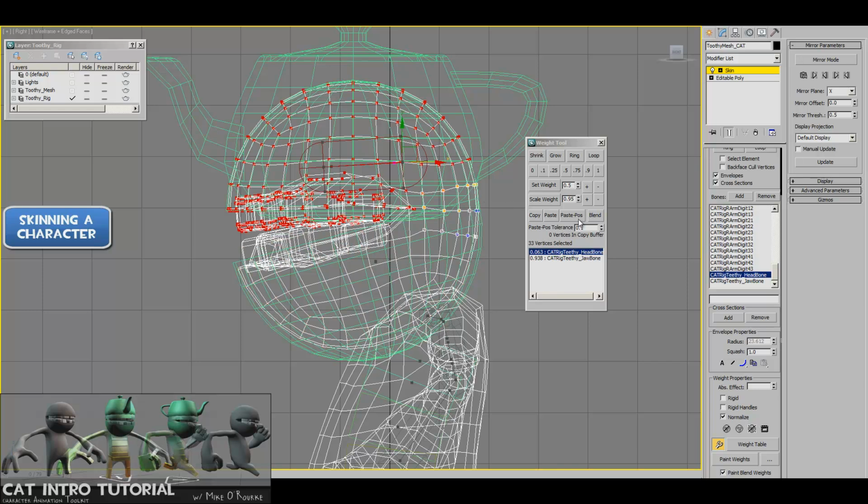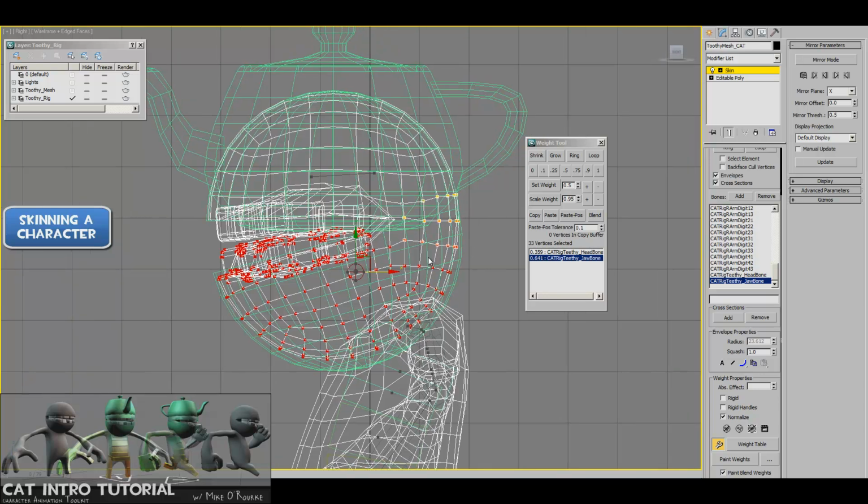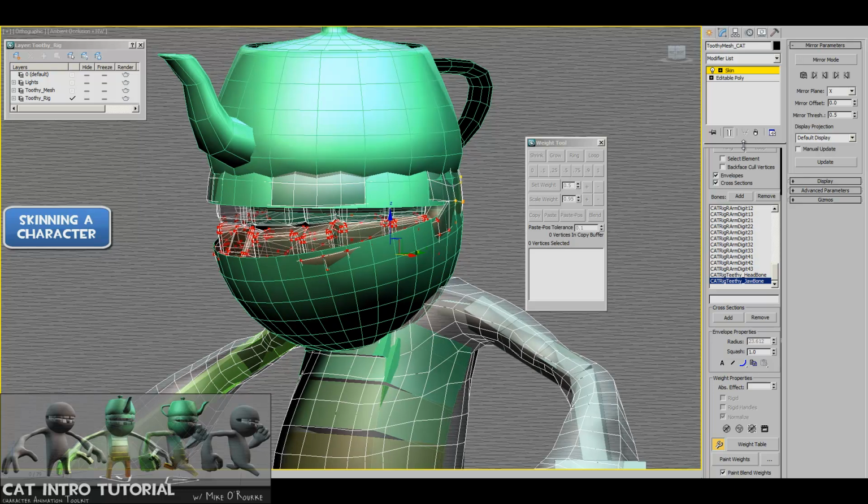So if I want to blend it some more, I can click it a bunch more times and kind of blend it out. Now if you want to, you can get in there and hand weight those as well, but that's just kind of a cheap and easy way to blend those out. Okay, so the head's good enough for now.